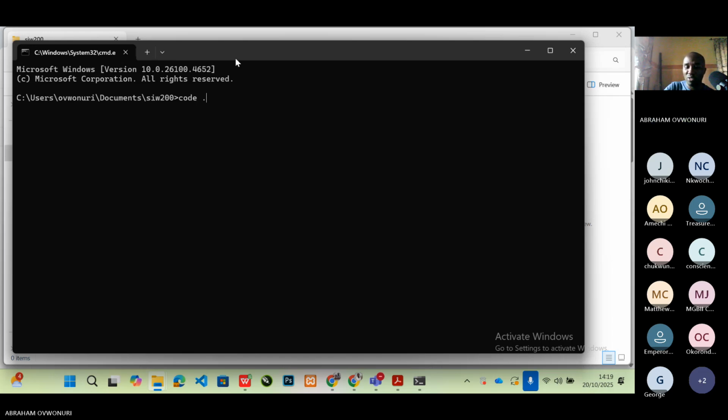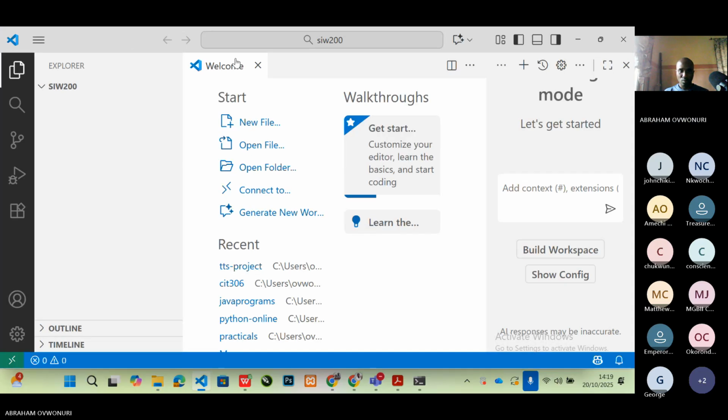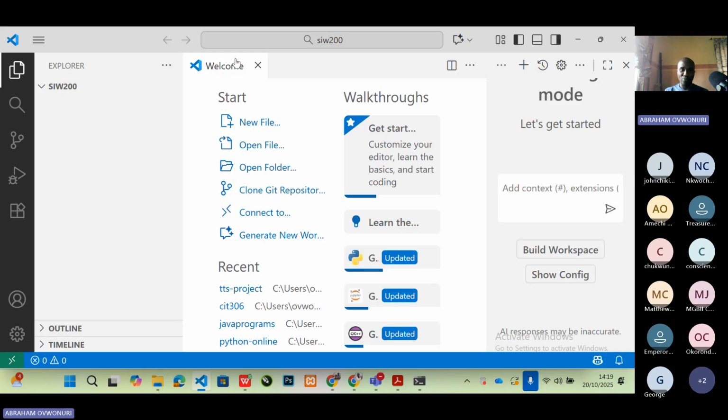Once you do, you press enter. So you are trying to say, open this folder in VS Code. So you see that we have succeeded in 3 different ways where you can bring in your folder to VS Code. Any questions so far?